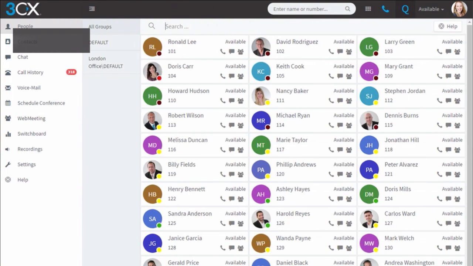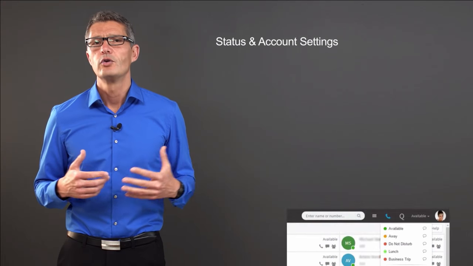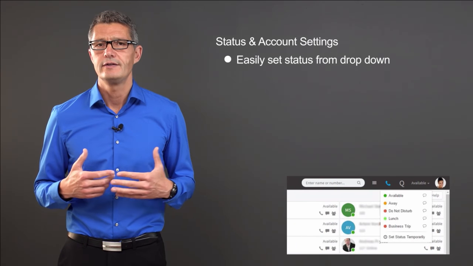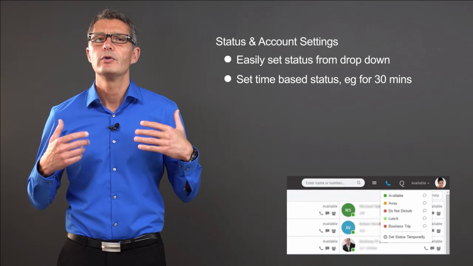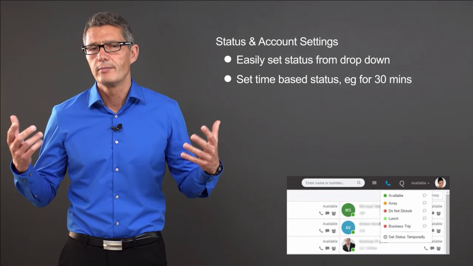As you can see, it has a modern look similar to the management console. The main screen shows the presence of all extensions and supports photos. In the top right corner, users can set their current status. Temporary statuses can also be used. These will revert automatically after, for example, 30 minutes.